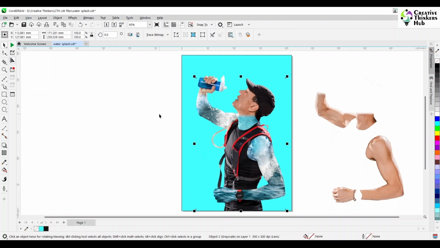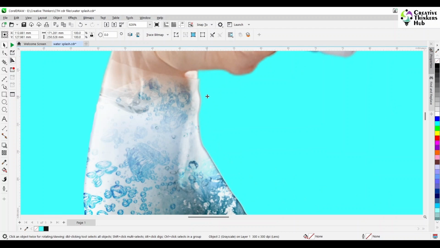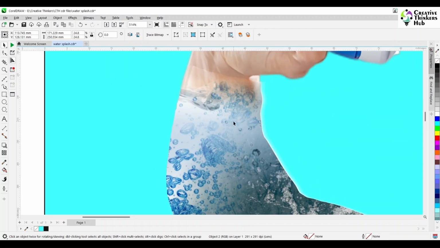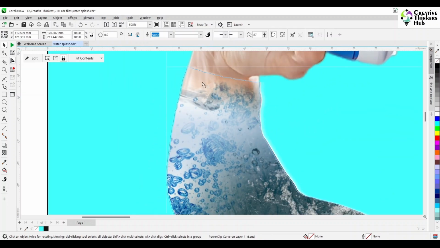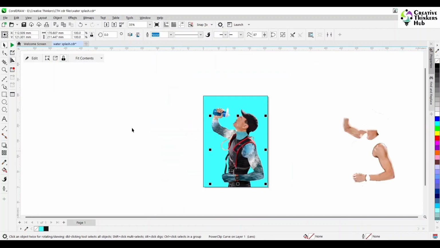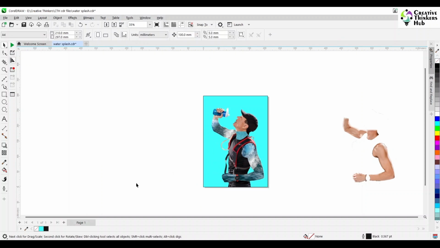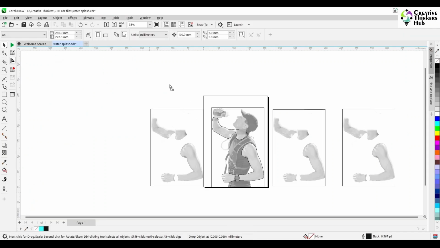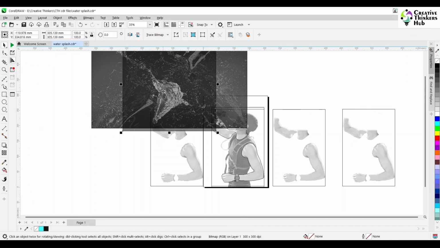Now, my friends, he is drinking water, so there's no water coming out from the bottle. This is a little burnt out. Okay, let's use the other one only. Now take this water, put it here.